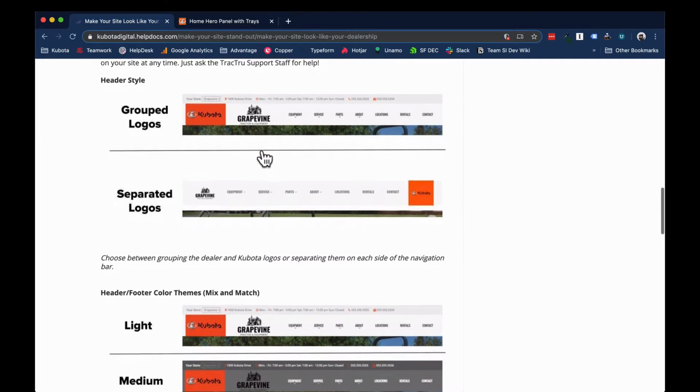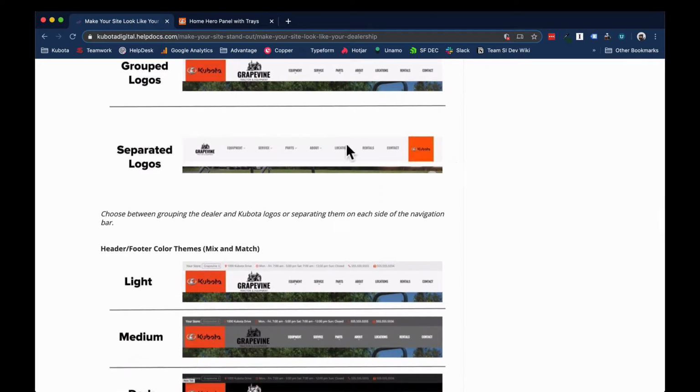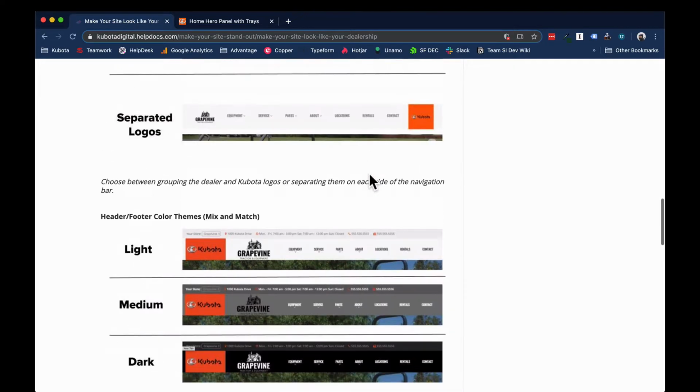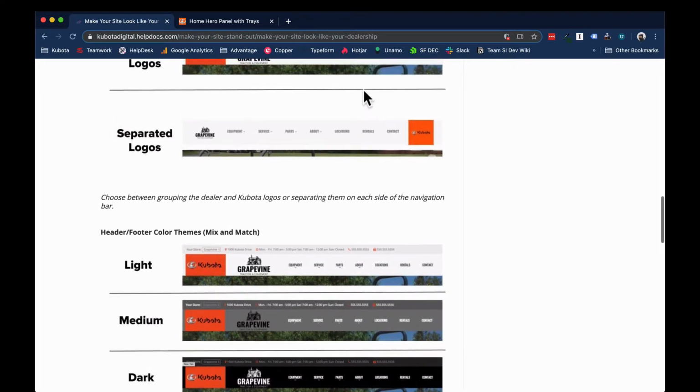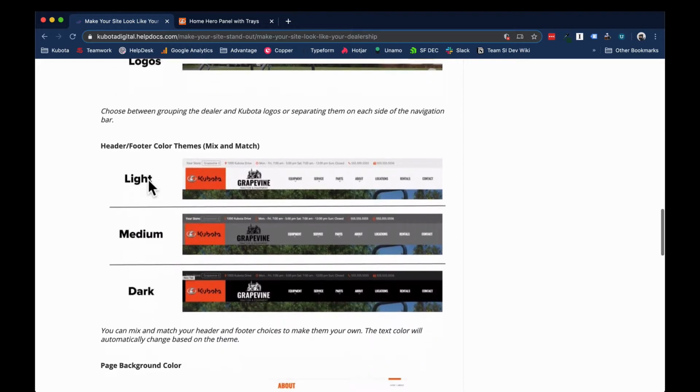So the first one is the header style. Traditionally we've had this navigation, and it's grouped. Here we have the dealership logo next to the Kubota logo, and up at the top, we have this brow that has the contact information for each of your stores. But we now have a way to separate logos so that we have the dealership logo on one side. It gets its own space, and the Kubota logo goes over on the right side, just to separate those out a little bit. And then we removed this brow that had the contact information because we now can use a location tray that you click on and it pops up with the information for each of your locations.